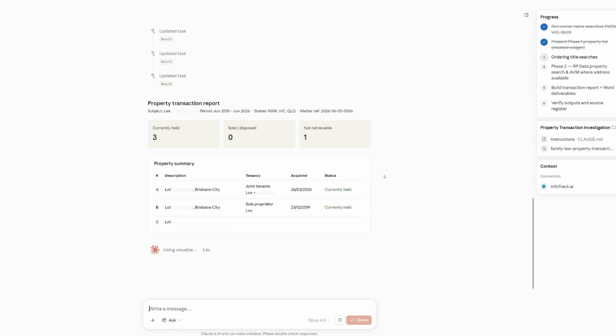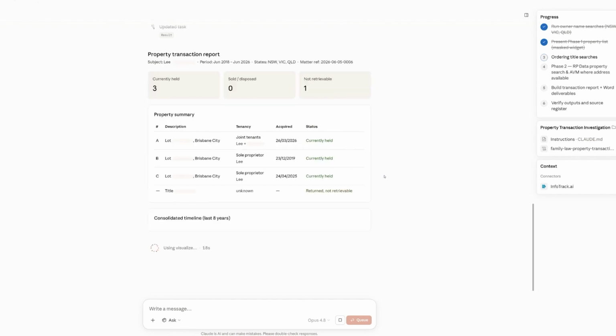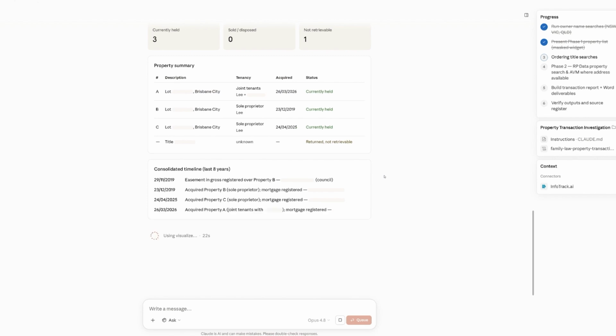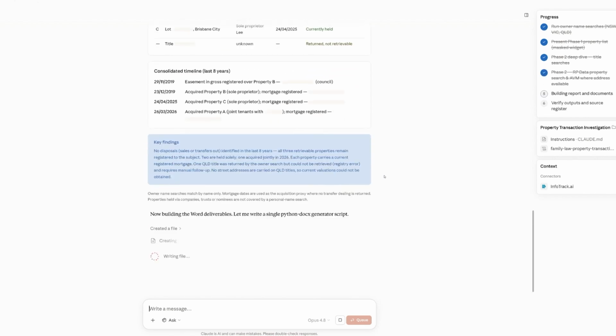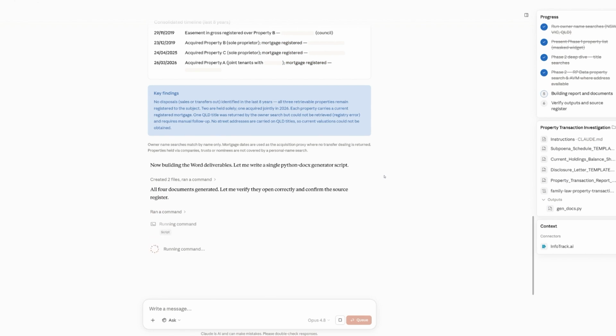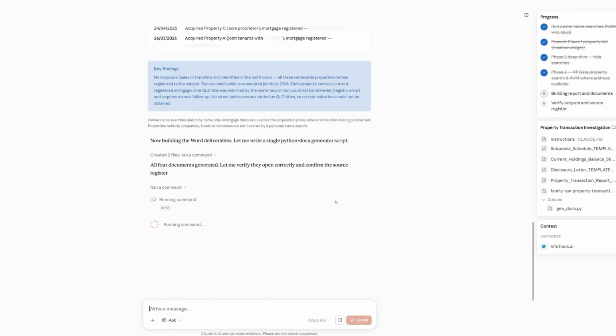2 properties are held by him as a sole proprietor. 1 property is held jointly with a co-owner sharing the same surname. Each of the 3 properties has a current registered mortgage. 1 mortgage is registered to Suncorp Metway and 2 are registered to NAB.